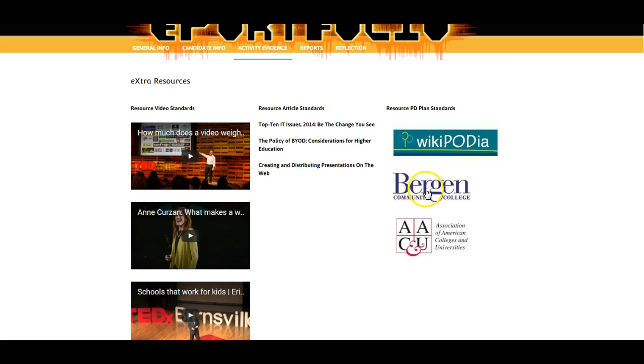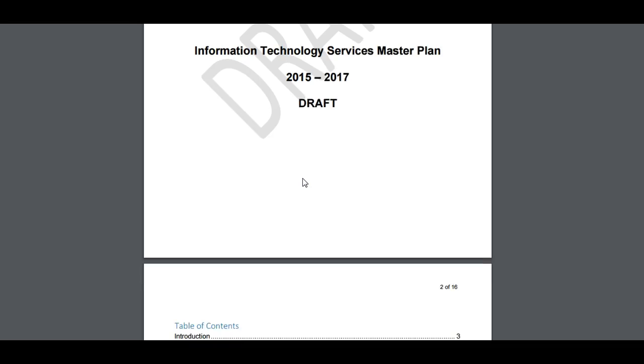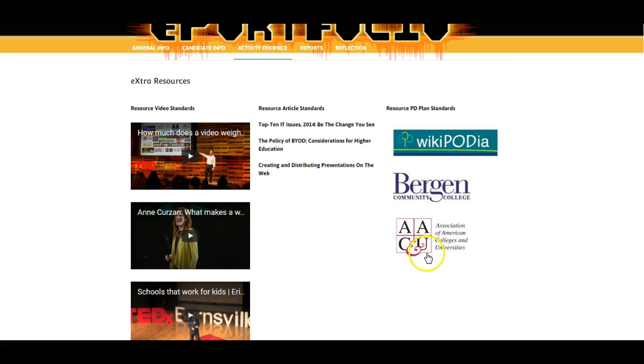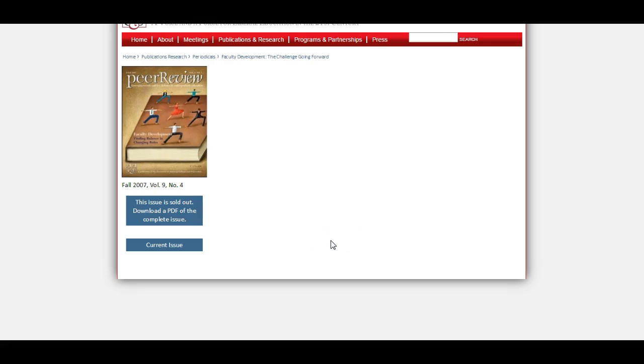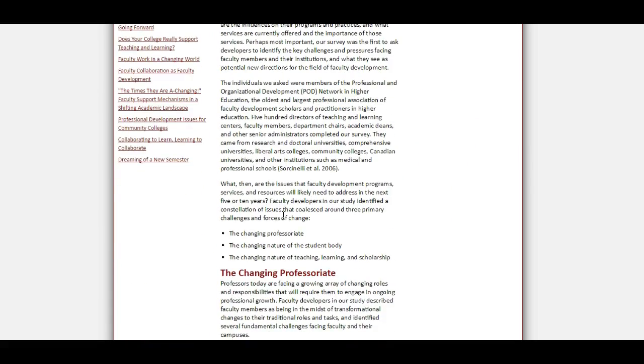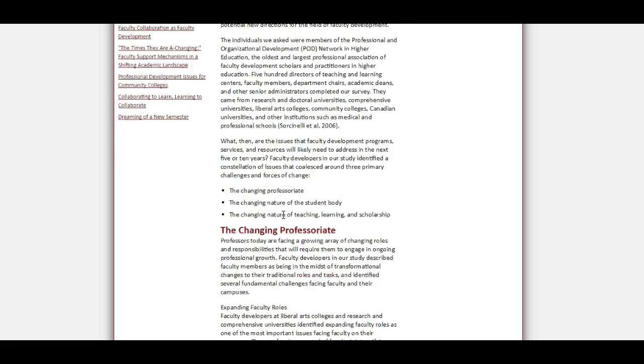Here we have the Bergen Community College. If you click on it, it's going to take you directly to their master plan for instructional or informational technology services. And then finally, AACU, American Association of Colleges and Universities. If you click here, it's going to take you to an article that is very insightful for planning professional development with faculty and moving forward. So I thought that that was really of interest, even though it wasn't particularly a robust plan. It had steps that were really insightful to me.